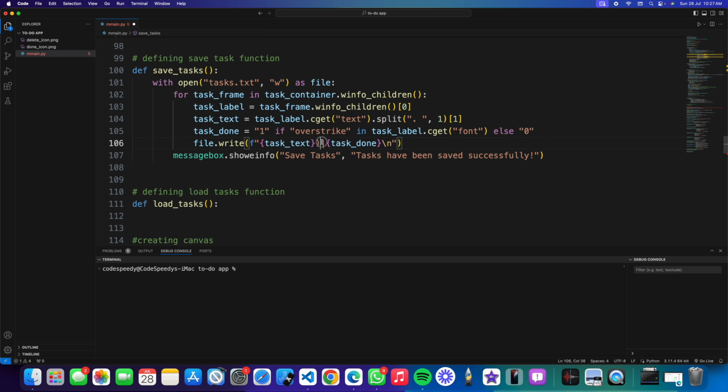Then after this, I will paste task done here and create a new line. New line means each task will be saved in a new line. Now let's move to the load task function.